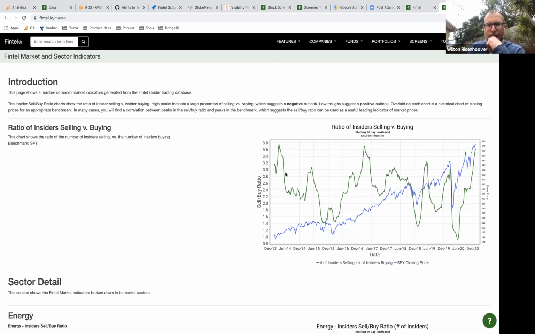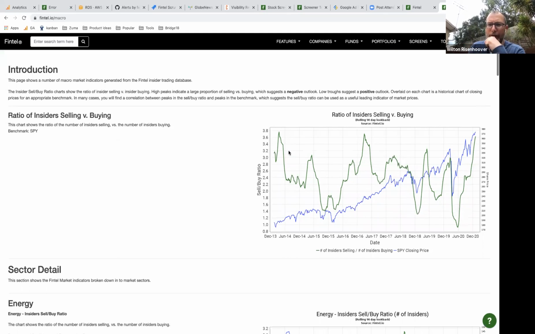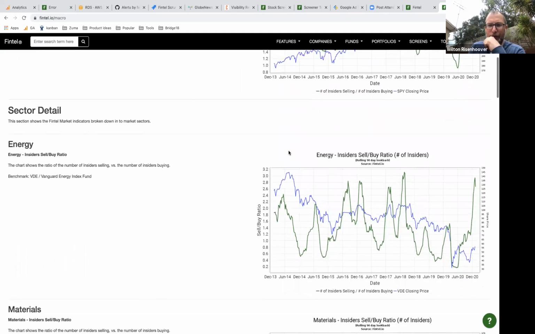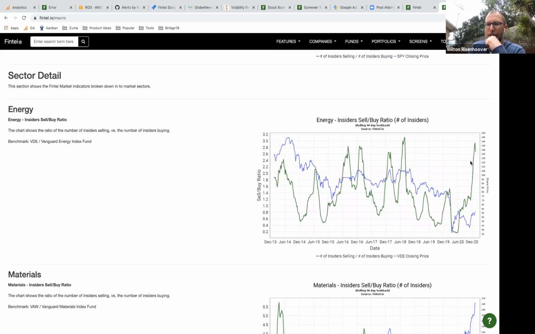Which color is which? The green is the ratio, and the blue is the actual price of SPY, which is the benchmark for the S&P 500. So here's the whole market indicator right now. And then if you go down, you can get into the different sectors. You can see the energy sector went from very low to very high.